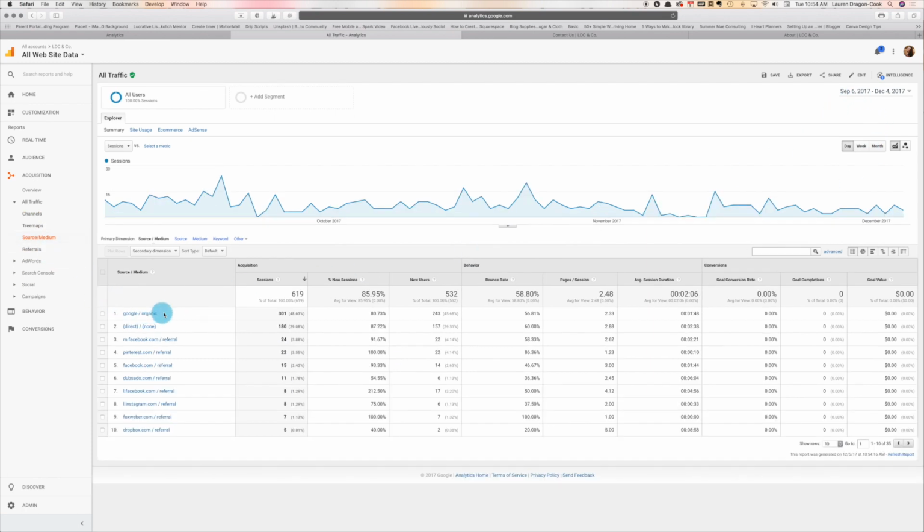Source, this is showing you what your biggest sources of traffic are. For me, it's Google/organic. Directly on mobile, Facebook, which is technically to them a referral. Pinterest, Facebook on a regular desktop, Dubsado, okay? Dropbox. This is showing you where people are coming from.